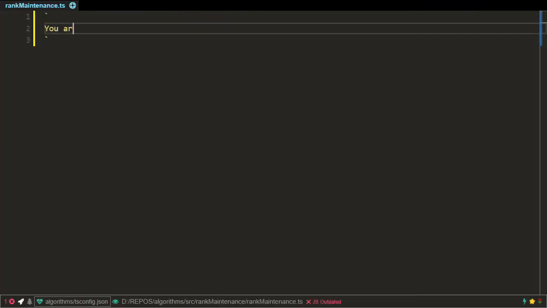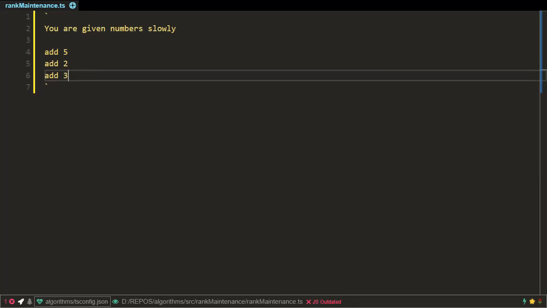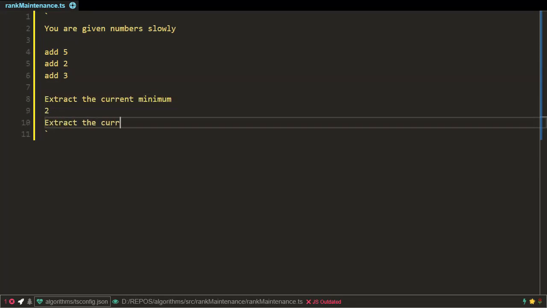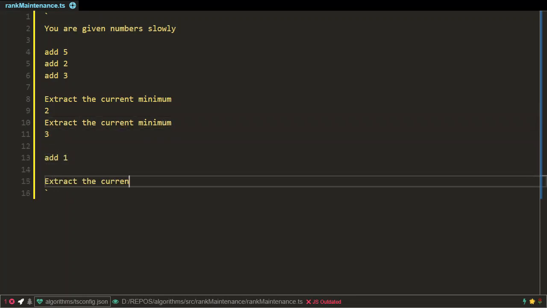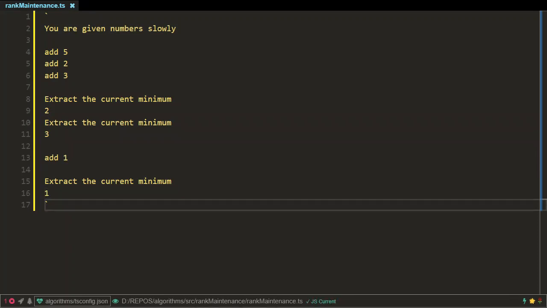Assume that you are given numbers slowly one by one. At any point, you can be asked to give the numbers back in ascending order. So the first extraction should give you 2, the second extraction should give you 3, and if I give you another number, you should continue to extract the minimum of the current remaining numbers.